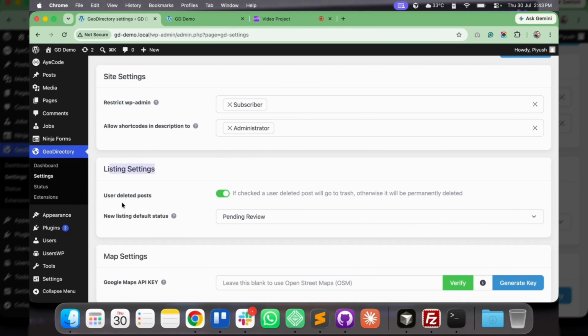The next setting is listing settings, user deleted posts. If checked, a user deleted post will go to trash, otherwise it will be permanently deleted. So if we check this, then when a user deletes a post, it goes directly to the trash. This ensures that we don't have the fear of losing data. So our user deleted posts are moved to our trash rather than being permanently deleted.